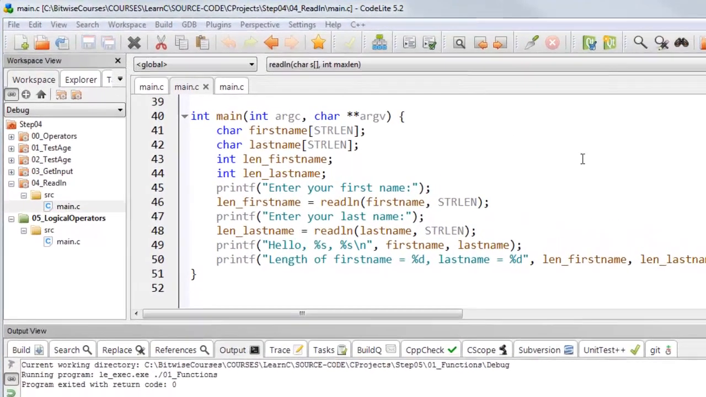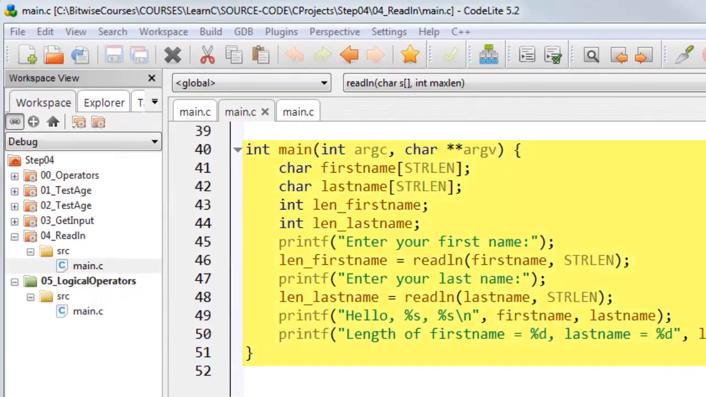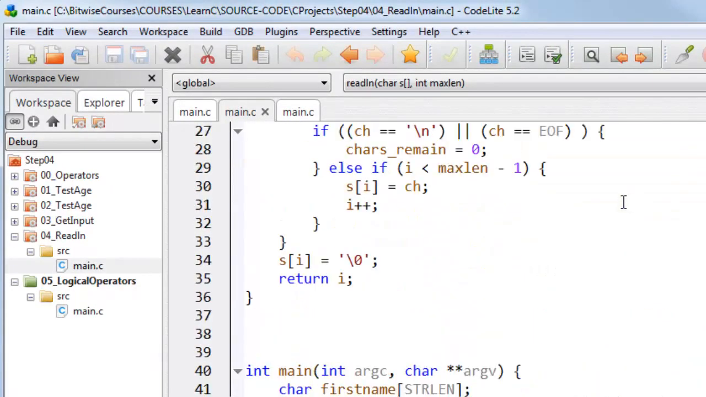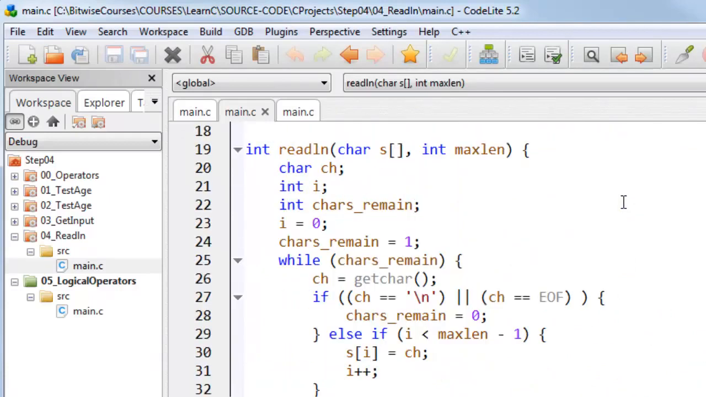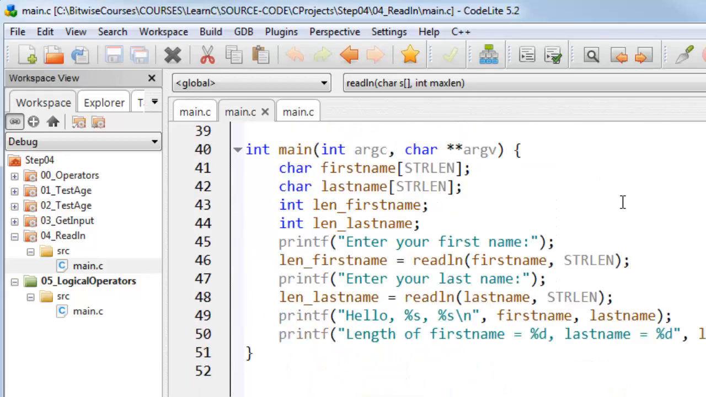A function is just a named block of code. This, for example, is the main function. And I've also written functions with names that I've chosen, such as in this project I wrote one called readlin. And I've also used functions from the standard libraries, that is, support code that's supplied with a C compiler. One of the ones I've used frequently is the printf function.